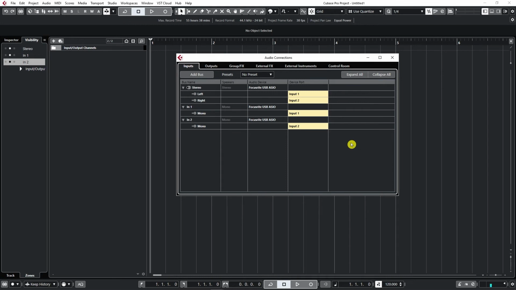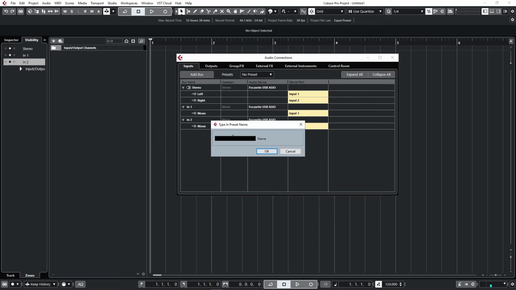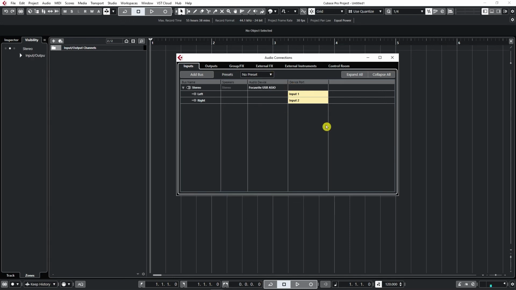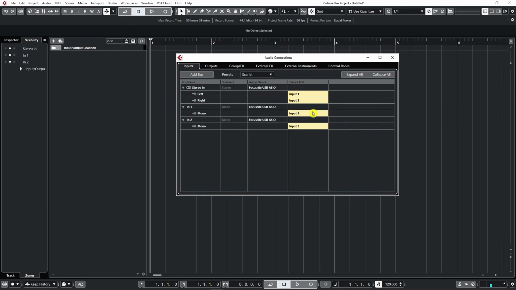Now, one more thing that you could do here is if you're using several audio devices, or if you don't want to make this setup every time you create a new project, you can save a preset right here. So if I go to Presets, I can click Save Preset, and then I can name it however you want, and then click OK. And then if I go back to the default setup, this is how it usually looks normally. And then I can just go quickly when I open audio connections, and click Scarlett and I get my setup without doing this thing again. Okay, so this is how we set mono inputs.